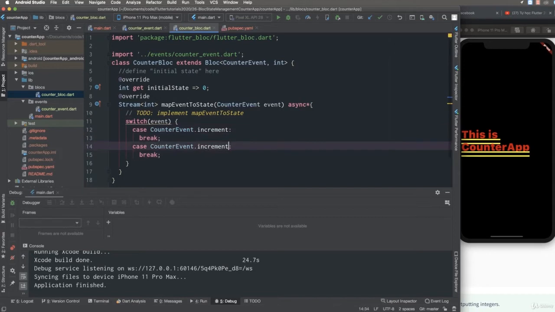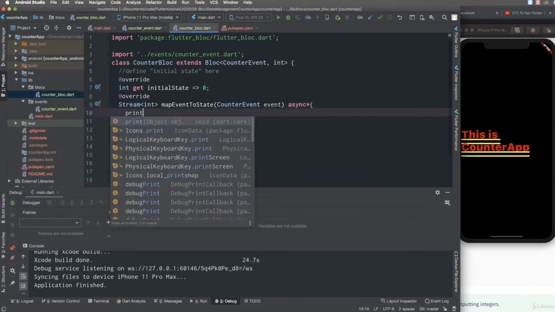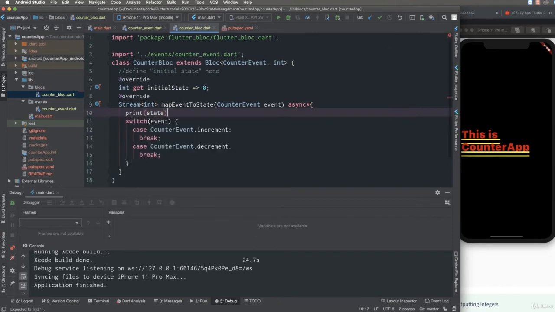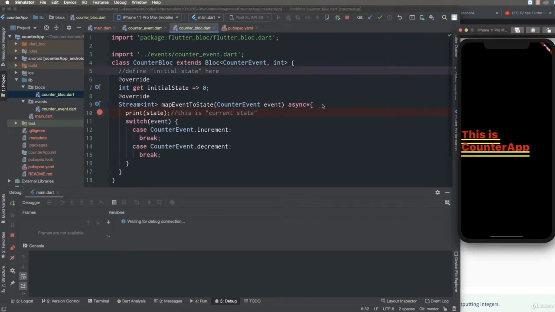Yes, so we have two cases: increase or decrease. We print the state here. At this line, the state is the value of your state, and this state can be used in multiple widgets. For example, if you have 3 widgets, you can use this state, like a global state or shared state. So the variable here, current state, is 0 because the initial state you set is 0.